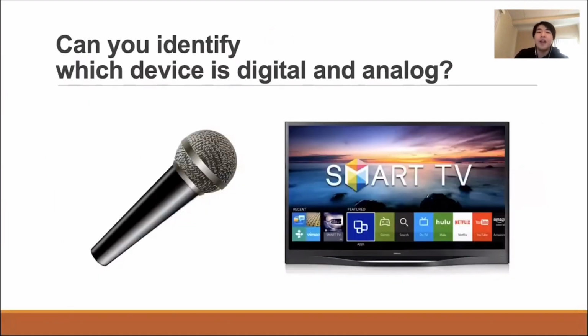Now, can you identify which device is digital or analog? Pause the video and think about it and resume after you're done. Okay, so hopefully you said something like this. The microphone is actually analog, okay? A microphone itself picks up voice, right? Our voice can have continuous metrics. For example, our volume can be either high or low. It's not on or off. It can be anywhere between. And also our frequency, the pitch, can be changed, so this device has to be able to pick up analog signal from our voice or outside sound.